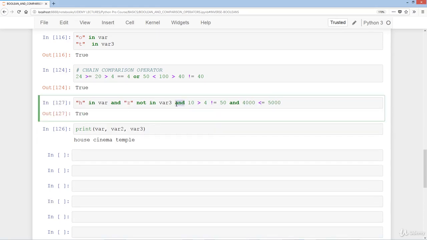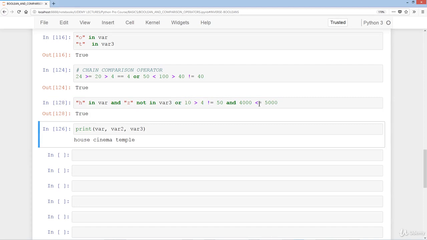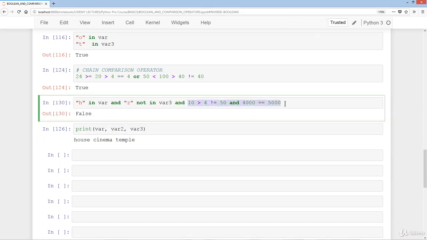But if I change this to OR, we also get true. But let's say, for instance, I change this here to equals, you're going to get true here, and change this one here to AND, then you're going to get false. So this side here is clearly false because 4,000 is not equal to 5,000, but this side here is true.